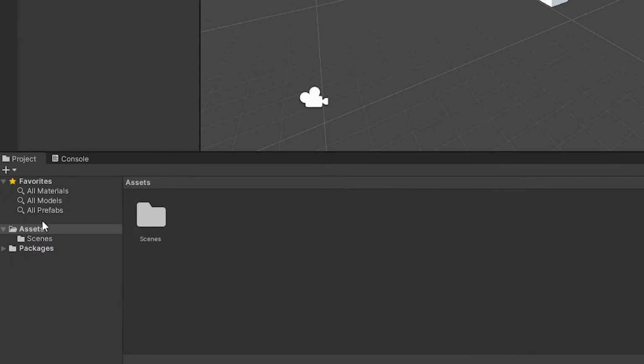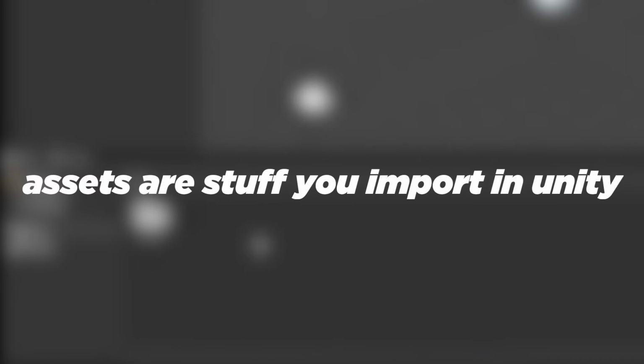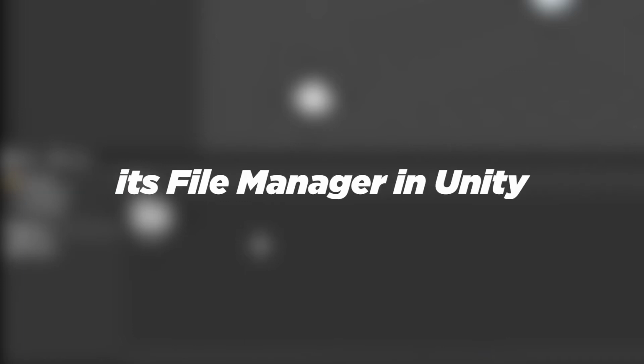We have the project tab. In the project tab there's a folder right here called assets. Assets are pretty much stuff you're using in Unity. It can be scripts, any presets you downloaded from the internet. It is the file manager of Unity.